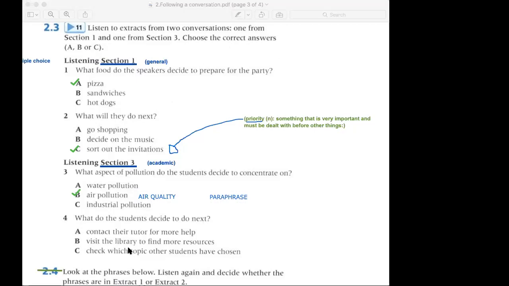Okay, what about number 4? What are they doing next? Okay, C is correct. So they said before they speak to the tutor, meaning their teacher, their lecturer, they're going to ask the other students.